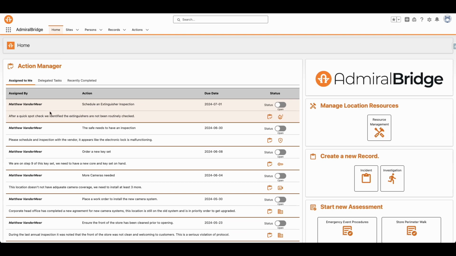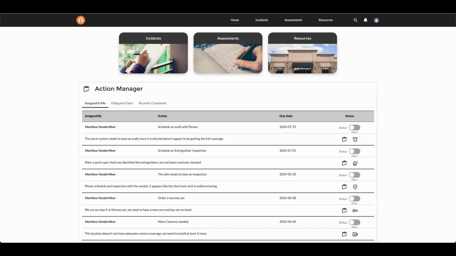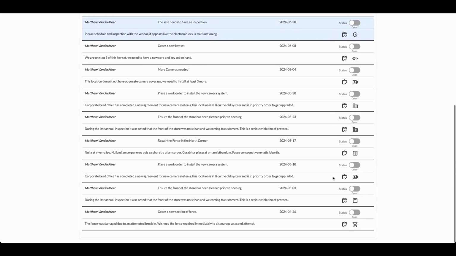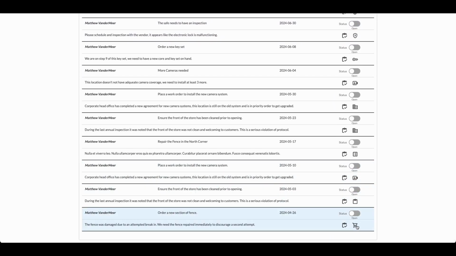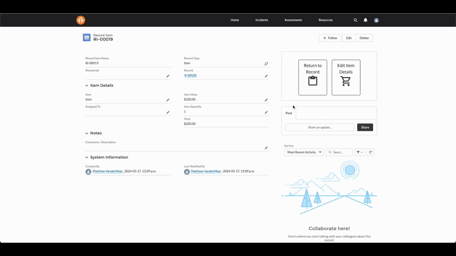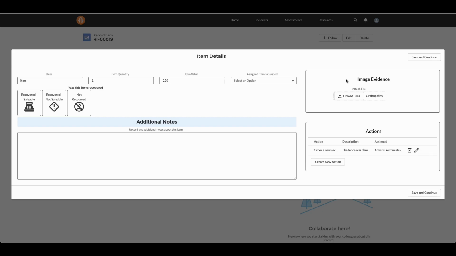If you were to create actions for store leaders, they would see that in their environment here. Again, the component works the same. You'll be able to go to different records. So if we were to go to this item record here, we can see the item record that they were given an action about. And if we want to edit the item record, we can load it up here. And now that it's loaded, we can see that the actions are listed down here.